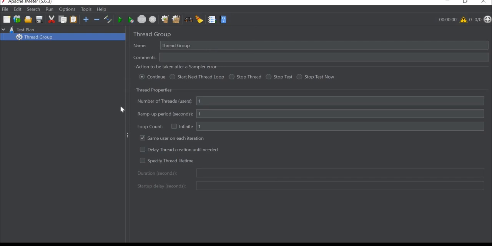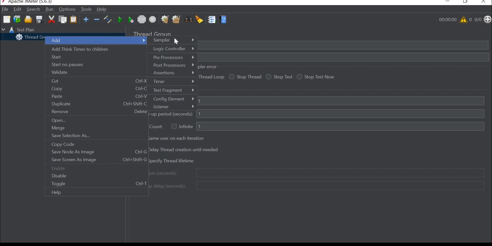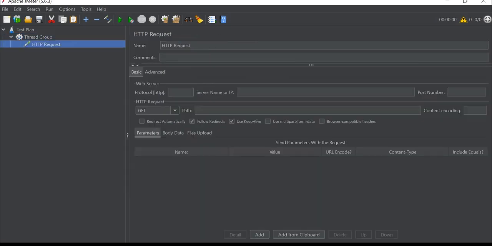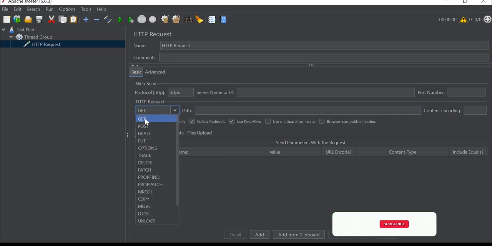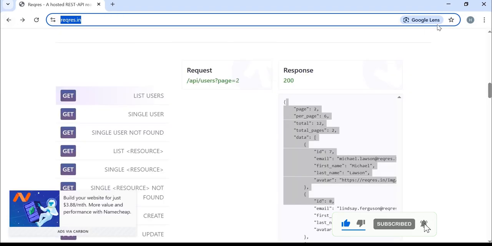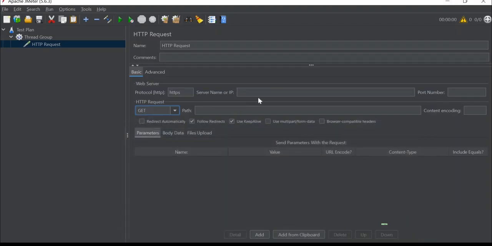Thread group. In the thread group, enter the number of threads, ramp up period and loop count. Add sampler and then click on HTTP request. Now enter the protocol here. Protocol is HTTPS and then select the HTTP request method, which is GET. As you can view here, this is a GET API. So here select GET and then enter the server name and path.